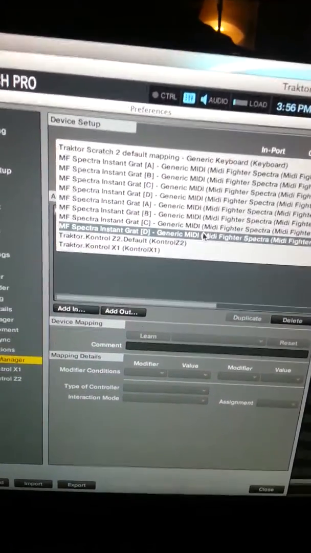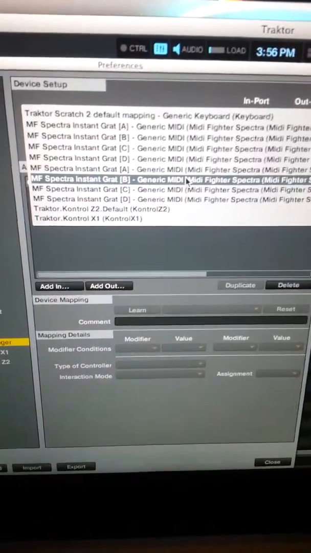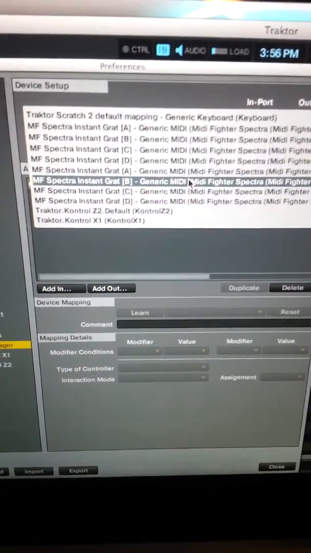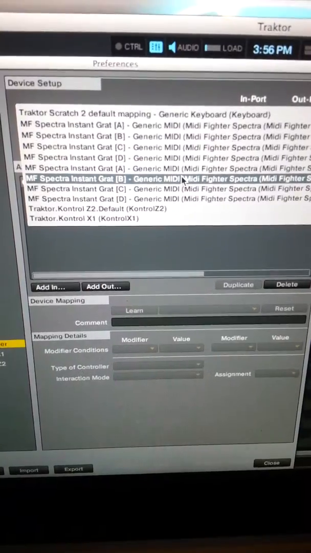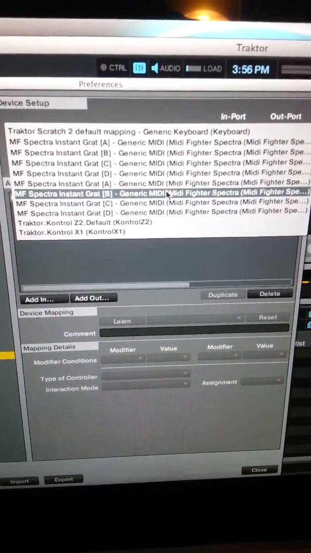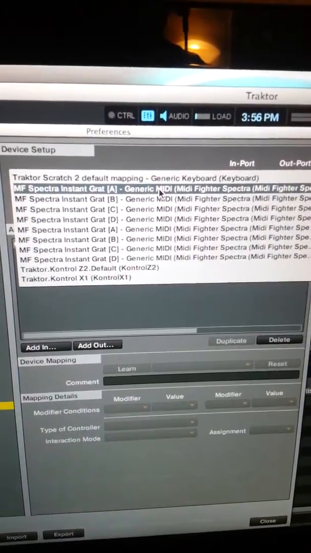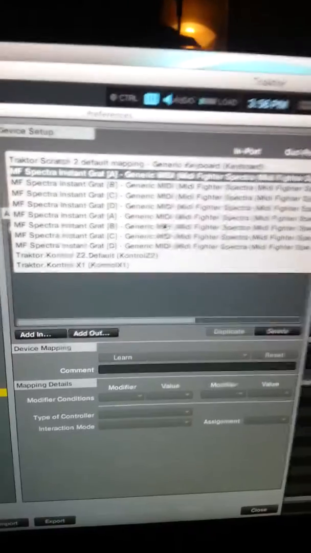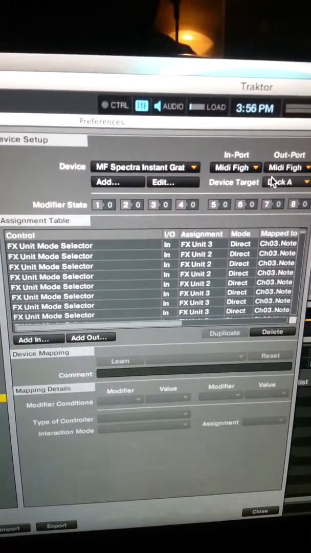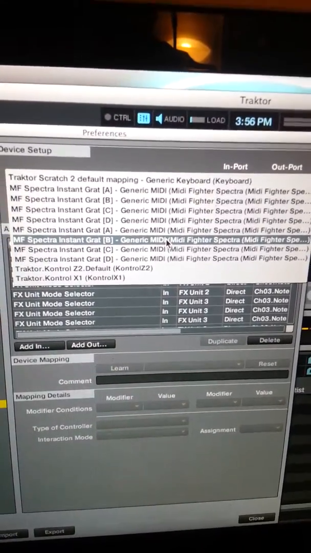Well, technically I have 8 decks, one for each. And you told me to assign them. Yeah, make sure each deck-wise mapping is pointing to a specific port, not all ports. So I'm going to go to this one, Midi Fighter A, because I want that one on A. It's on A. This one on B.